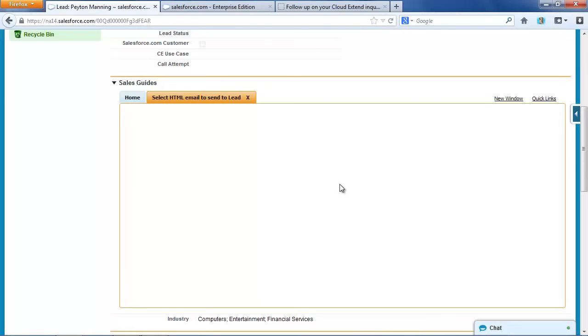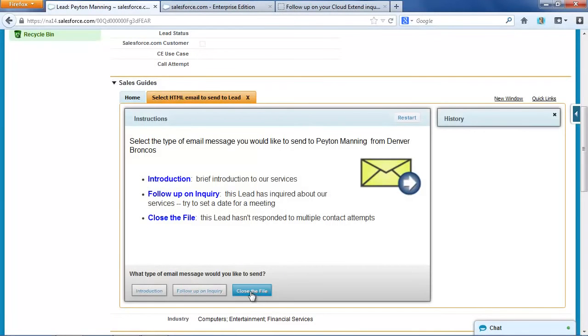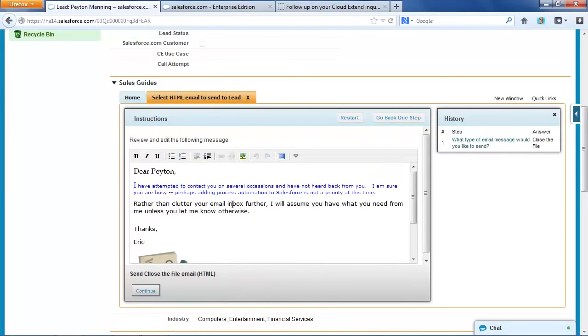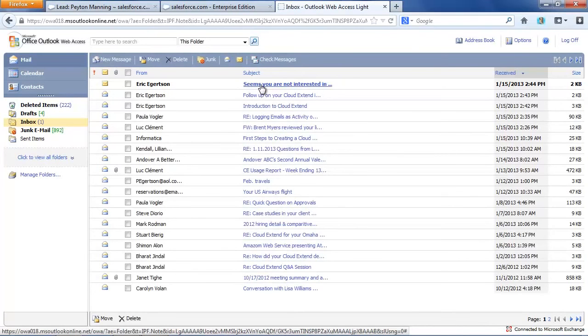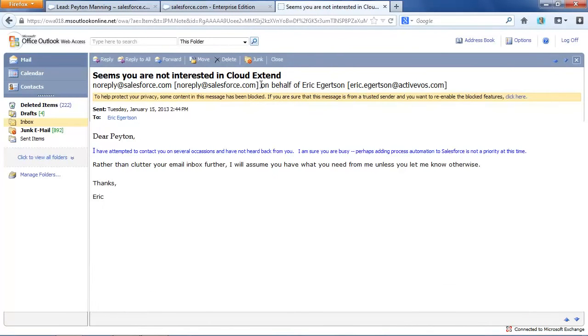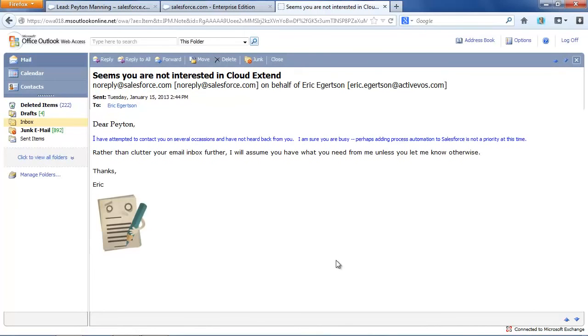If we run this one more time, we'll do that last one, close the file. Peyton hasn't responded to multiple attempts to contact. We're not going to clutter up your inbox any further. I'm not going to spend any time editing this. If he hasn't responded, I'll just send the message. And again, coming back over to the email client, we've got the email message saying, seems you're not interested. And if I go in, again, you can see that we've got the HTML formatted message there.